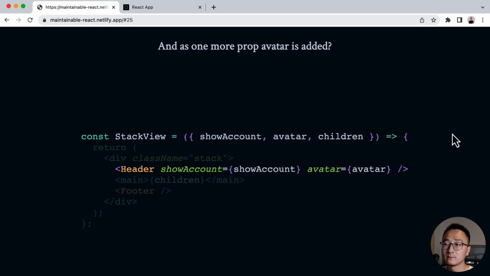As more and more properties are added to the stack view, the stack view will have a very long property list and conditions, and some of them are used in the header and some in the footer. We don't want that to happen, because that will make the stack view super difficult to maintain. So how about, instead of passing these properties through into the header, we create the header outside the component and then pass the whole header into the slot.